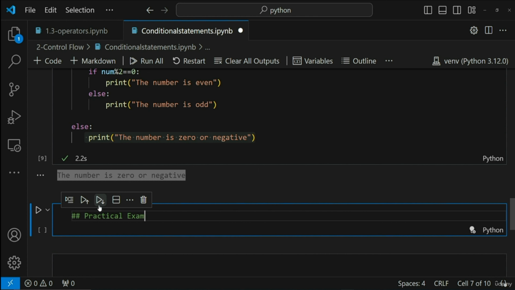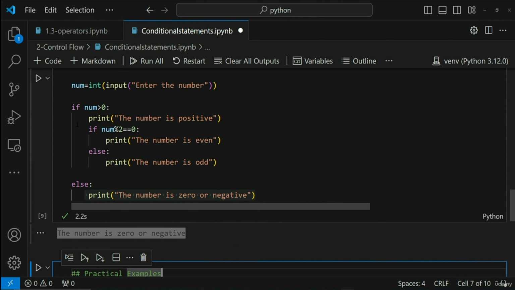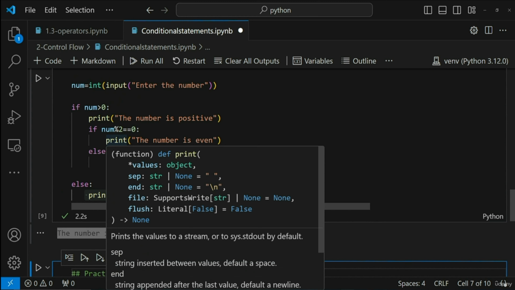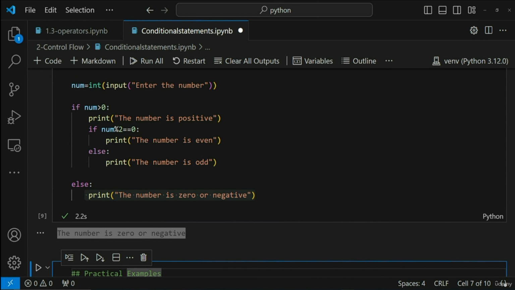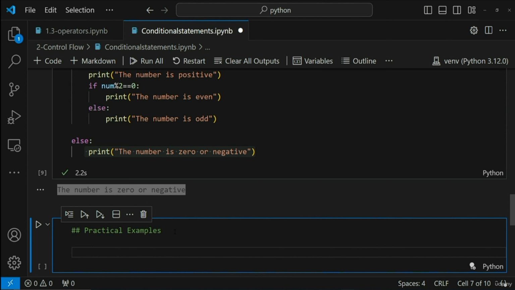See, the errors can only happen when you are not doing the proper indentation over here, right? If the indentation is done in a proper way, then you should be able to write this if else block in a very efficient way. Now, the first practical example that I'm going to give you: you need to determine if a year is a leap year.